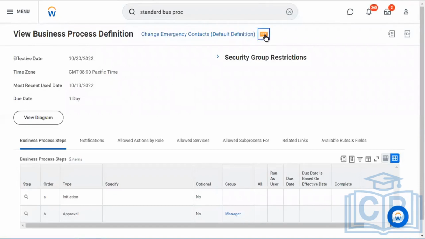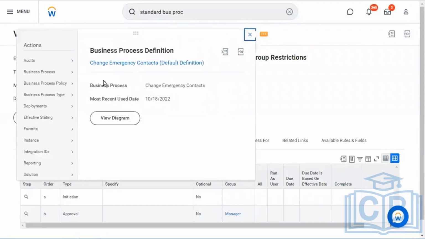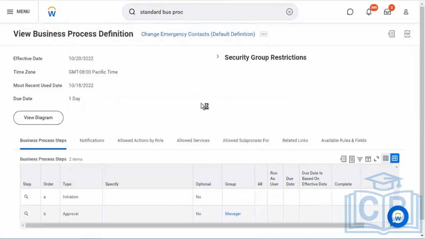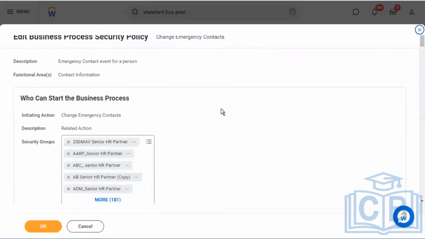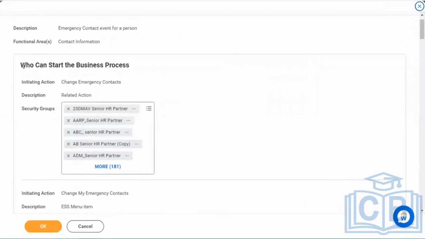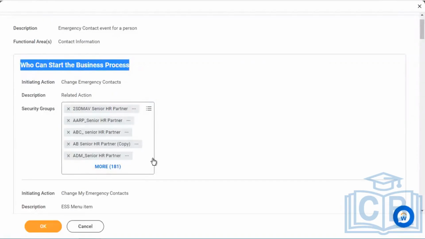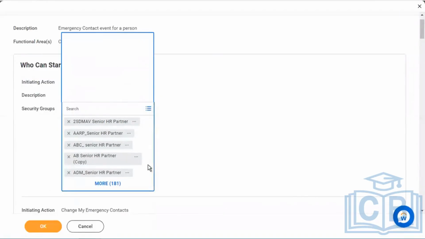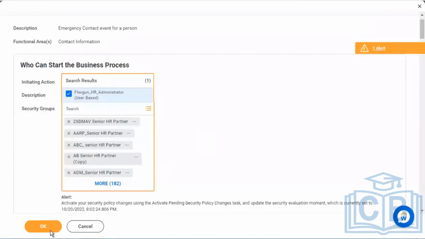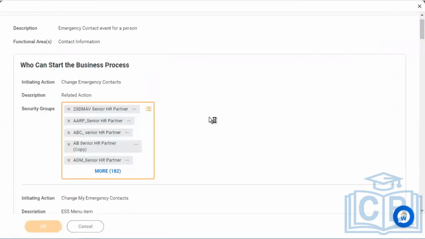What we need to do is look into the business process security policy. We'll go in the edit mode from the business process policy. And since you only want the employer to initiate the process, we'll add our security group here. Who can start the business process? We'll add our flex group here. And then the next step is to activate the changes.